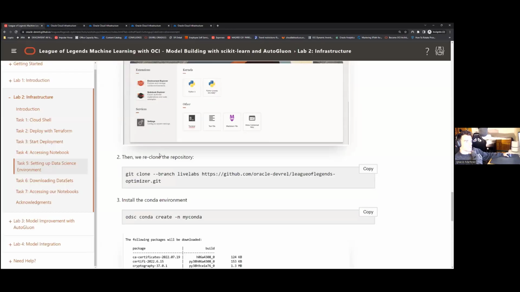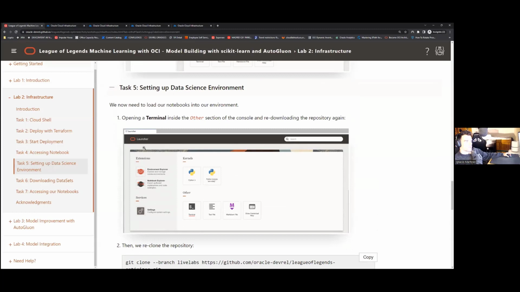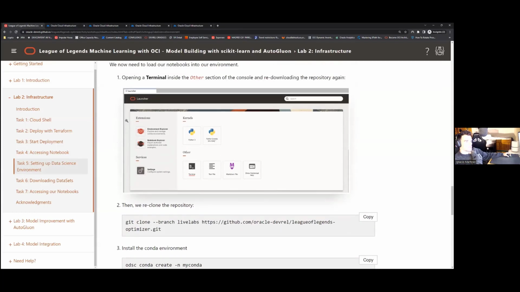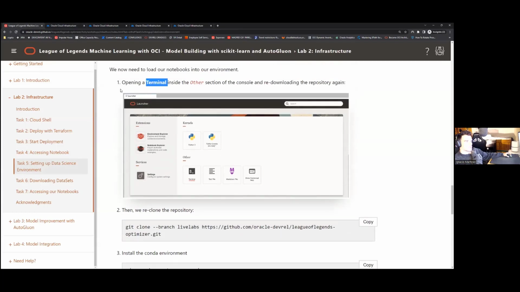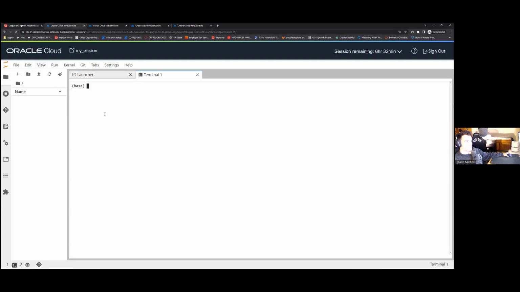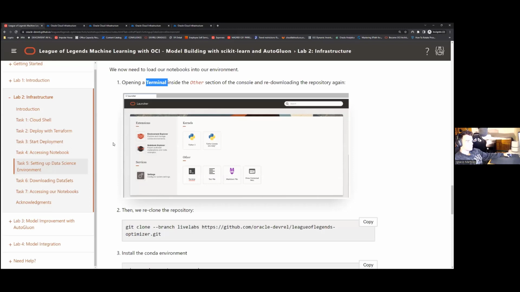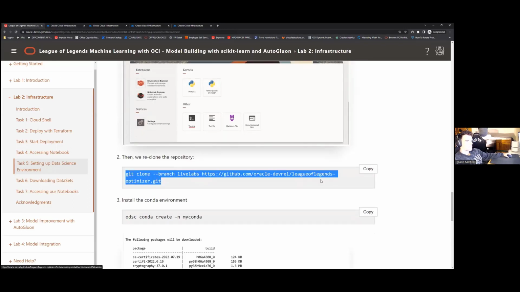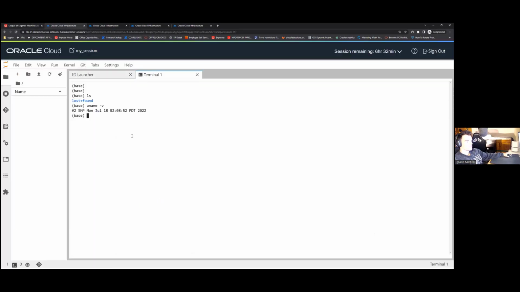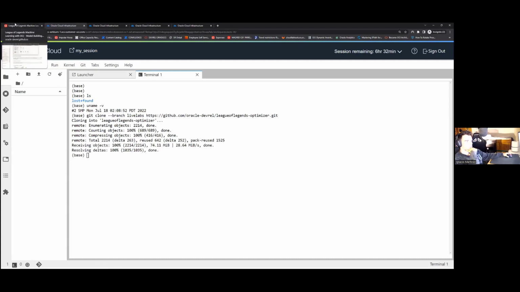Okay, so we are in task number 5. First thing we need to do is open a terminal, like I said. And now we're here. This is just a standard Linux operating system. First thing I'm going to do is clone the repo. This contains all the source code that we're going to use today. So I just clone this, and it's going to copy everything locally.